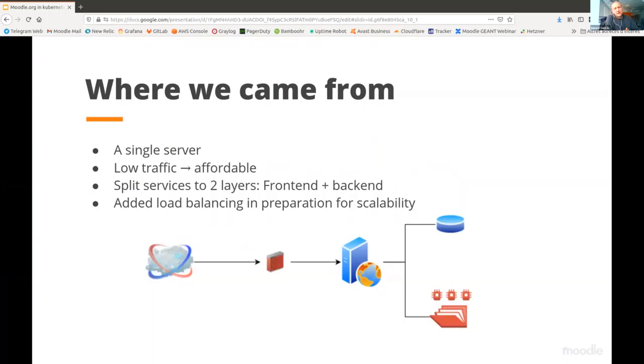So, where we came from. In fact, Moodle.org was a really simple site. It was set up as a standalone Moodle site in a dedicated server, no MySQL servers, no database servers out there. And for a long time, it was enough, but it was clear that in 2018, some steps needed to be taken to improve the service.